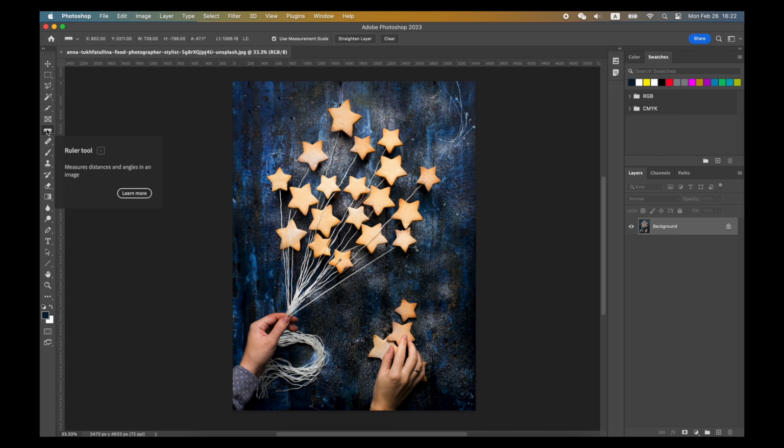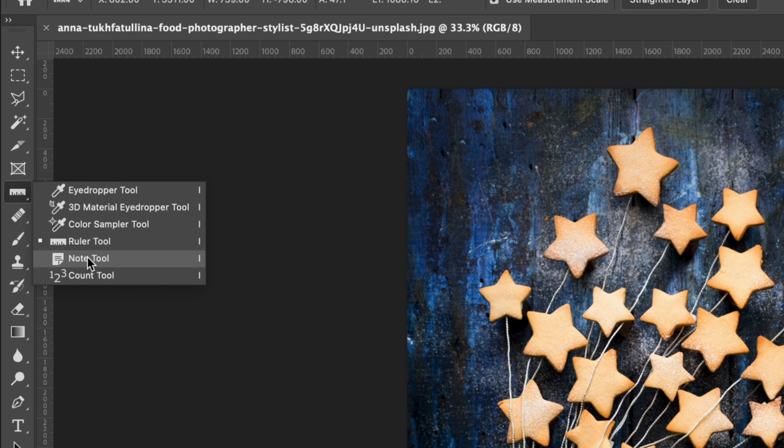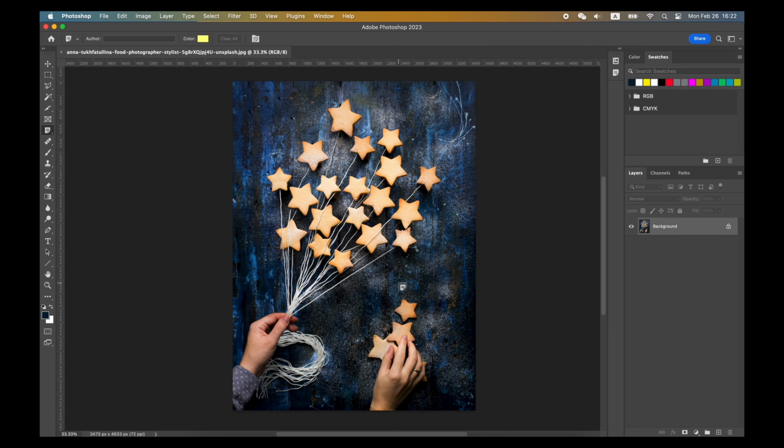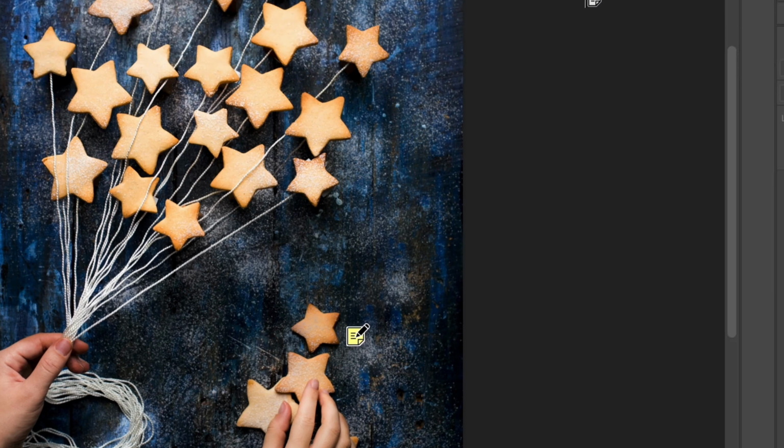Then there is the Note tool. There must be many times when you need to note some information on the image. You can create a note at any location you want on the image and write down the note.